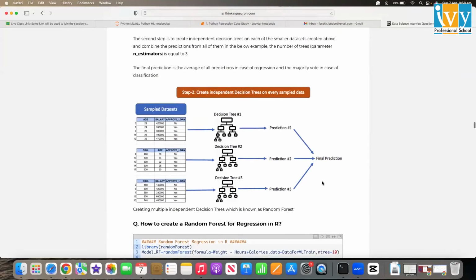What random forest tries to do is create multiple decision trees. They are independent of each other. This decision tree does not know what's happening with decision tree 2, and this one does not know what's happening with that tree. But they are producing the results independently. And what we do is take the average of these predictions and generate a final prediction. Now, on which data are we generating these?